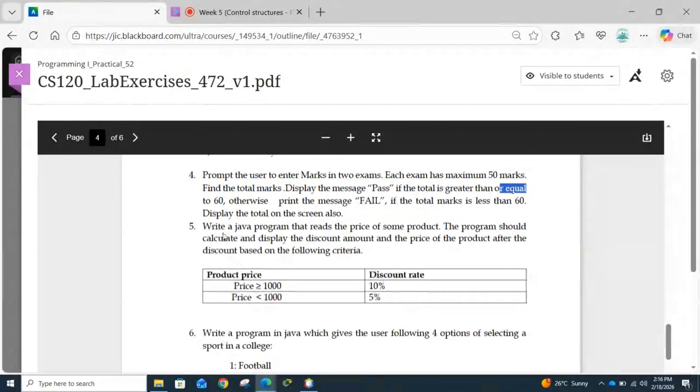Other one, write a program that reads the price of some product, right? The program should calculate and display the discount amount and the price of the product based on the discount on the following criteria. It says read the price of some product. It's saying enter the price of the product. For example, you're buying some laptop, right? Enter the price of laptop.